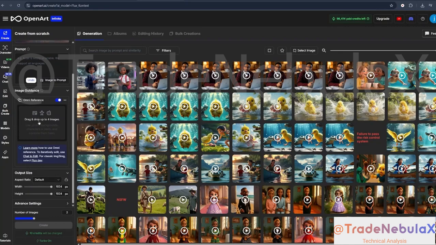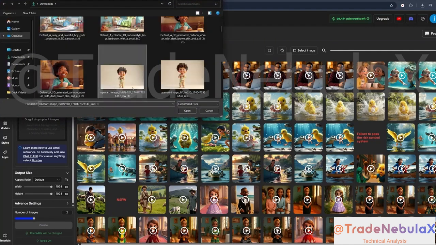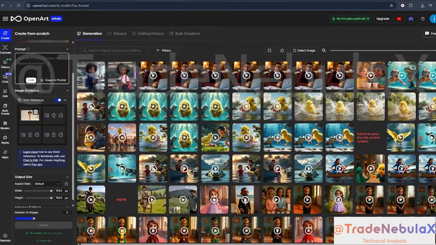As for me, I already have an image, so what I'll simply do is click on upload, select my character image, and click on open. So from there, I would just say change the color of the pajama to blue.